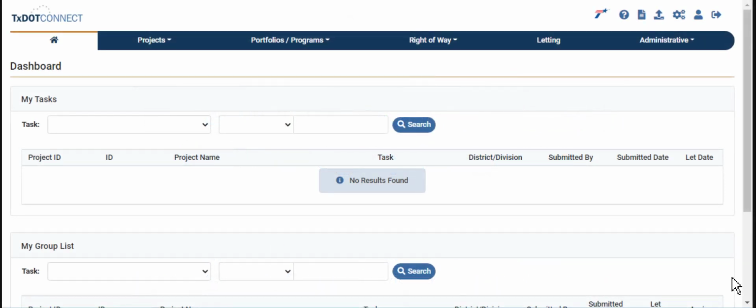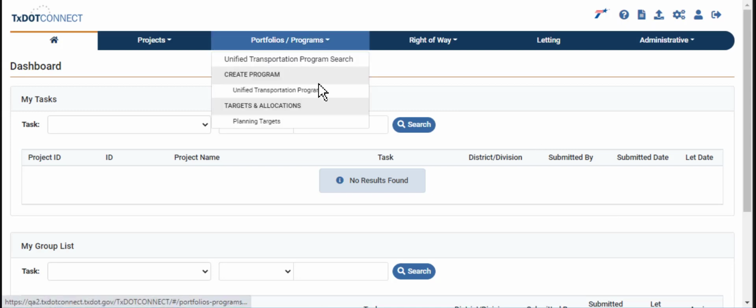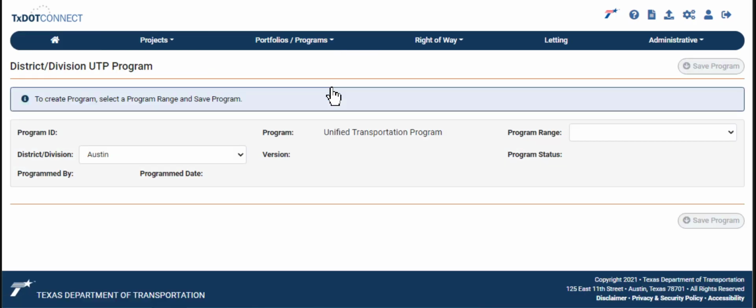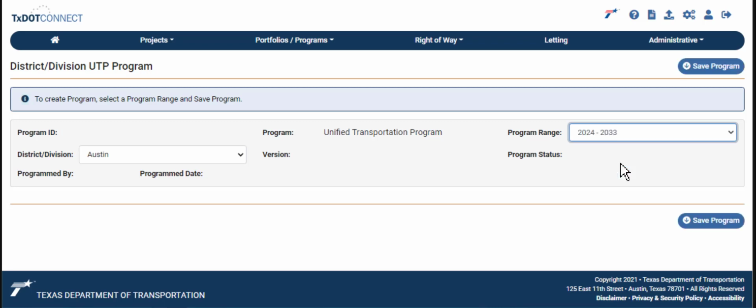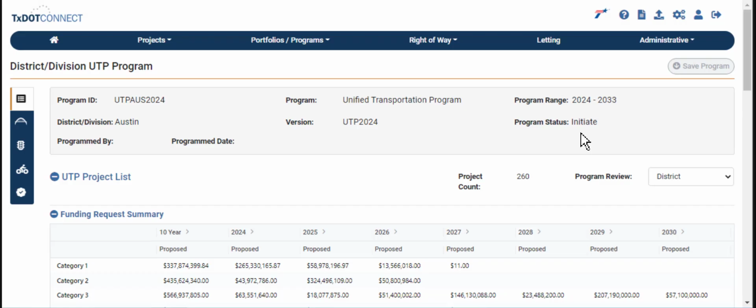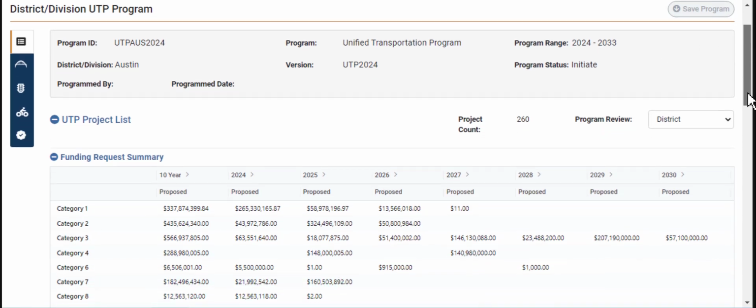I'm going to start out by showing how this works for our district users. To create a program, I just go to my Portfolios and Programs module, click Create Program and Unified Transportation Program. I just need to choose a program range. And keep in mind, I can only create a district or division program for a statewide program that's already been created. Once I do that, I've got all this information that's available to me.